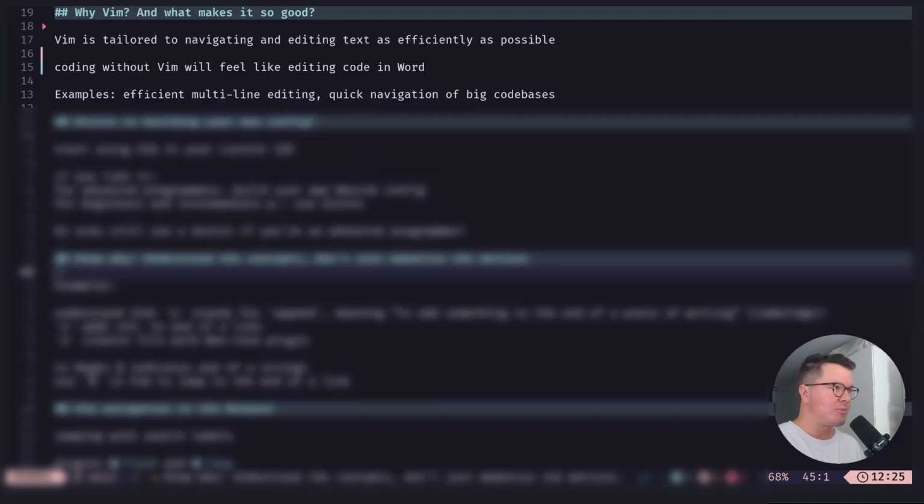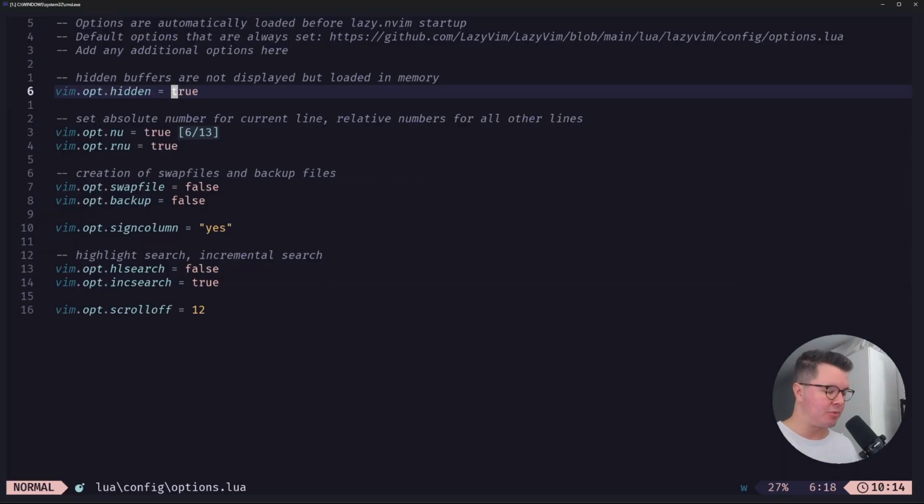So what makes Vim so good is that it's tailored to navigating and editing text as efficiently as possible. Coding without Vim will feel like editing code in Word, the Windows program Word. Let me show you some examples of what I mean. What we want to do now is change this true to false, this true to false, this true should stay true. And this true should be false as well.